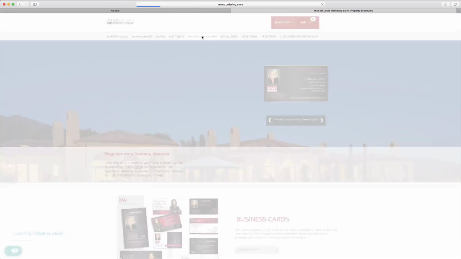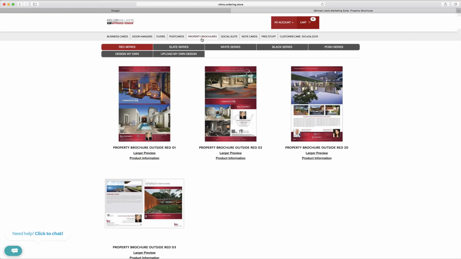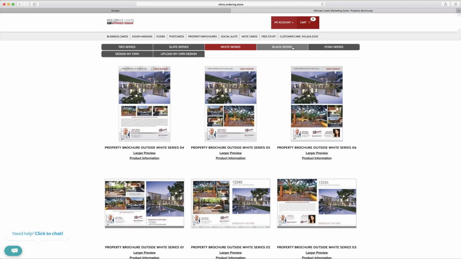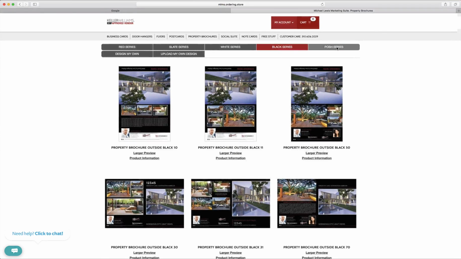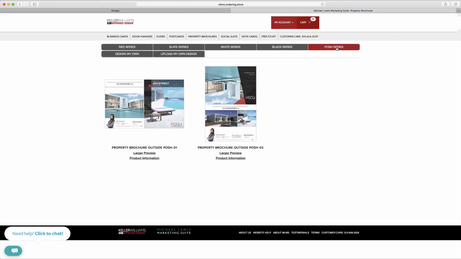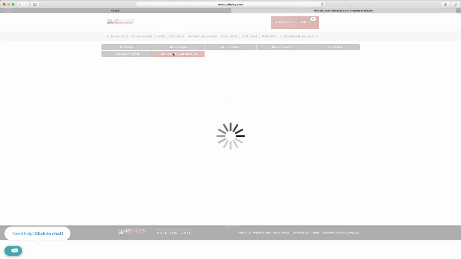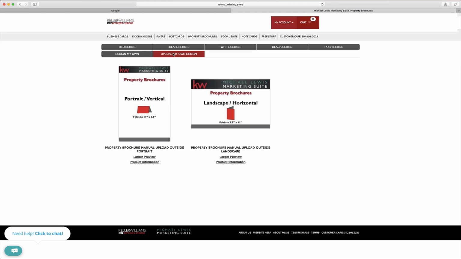Within the Brochure tab there's multiple sub-tabs with different design styles. So you have the Red Series, Slate, White, Black, and the new Posh. There, of course, is also the Design My Own. You can start with a blank canvas, add in your own image boxes and text boxes, and create your own layout. Or if you've already created your own design, you can upload it into the Michael Lewis Marketing Suite and take advantage of our printing prices.